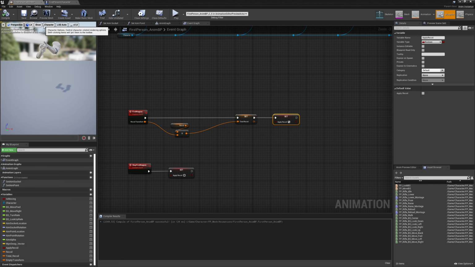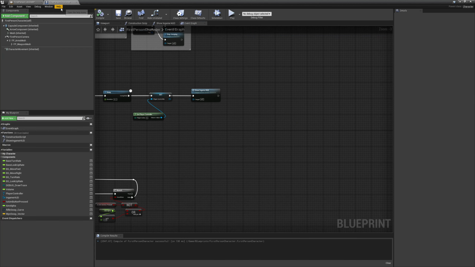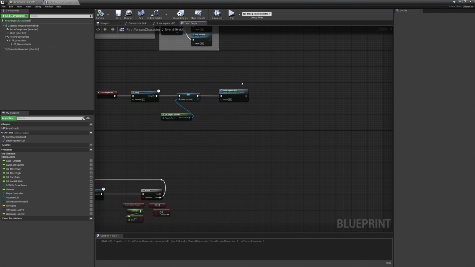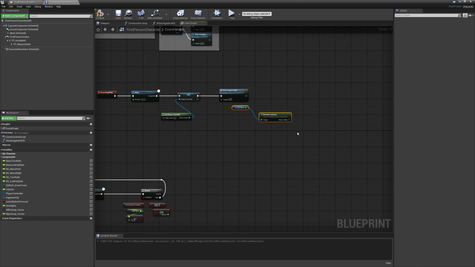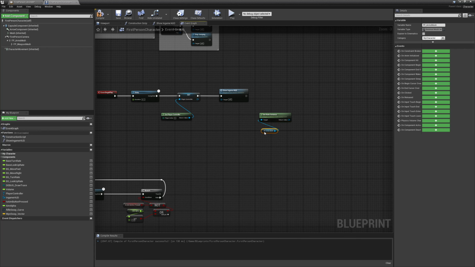So I'm going to compile and save this. And first, I'm going to go to my first person character. And I'm going to create a fire weapon event in here. So we need to get our animation instance. So we can call those events. So first, let's get our anim instance. And we want to get it from our first person arms. So get the first person arms mesh, anim instance.